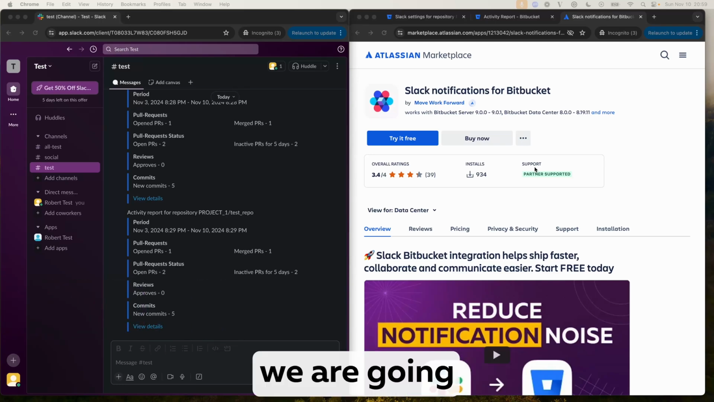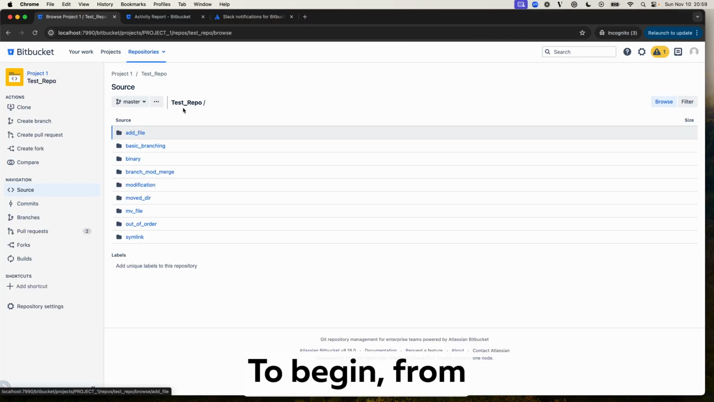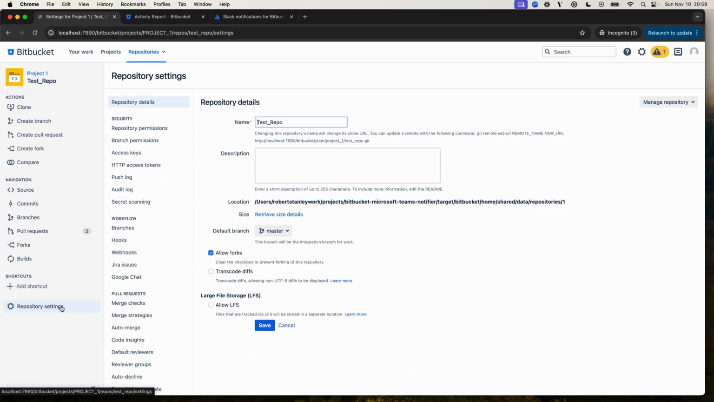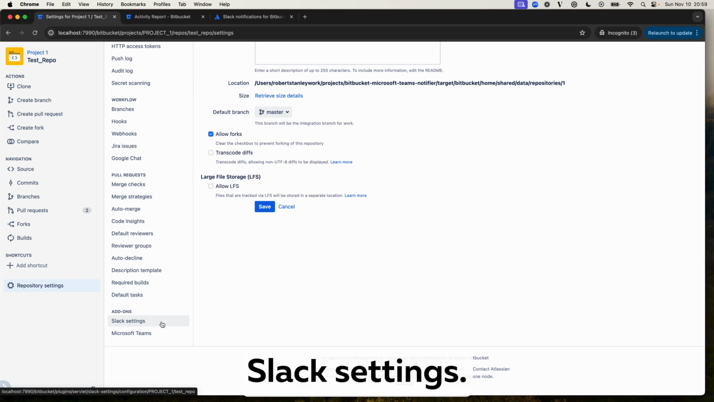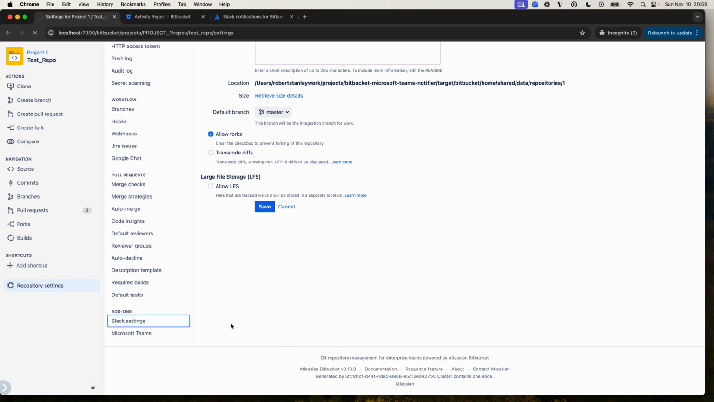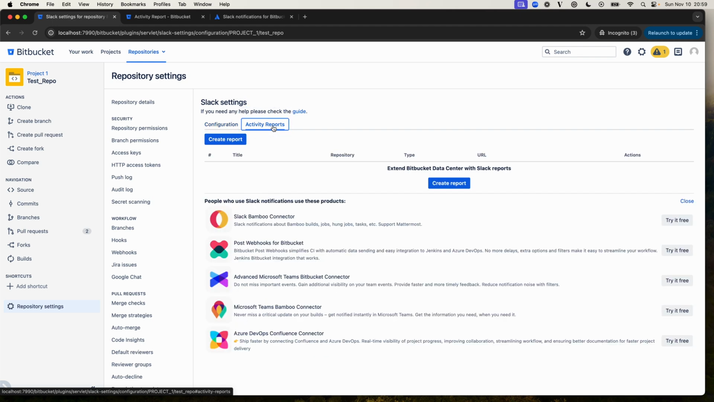In this video, we are going to cover how to view activity reports in Slack using Slack notifications for Bitbucket by Move Work Forward. To begin, from the repository in question, go to the repository settings using the cog in the bottom left. Then scroll down and under Add-ons, select Slack Settings. From here, go to the Activity Reports tab.